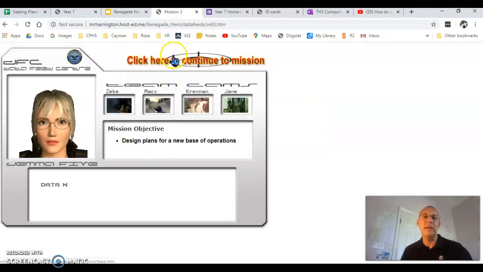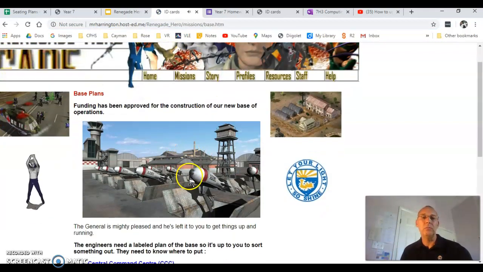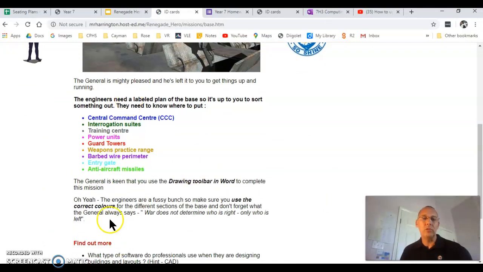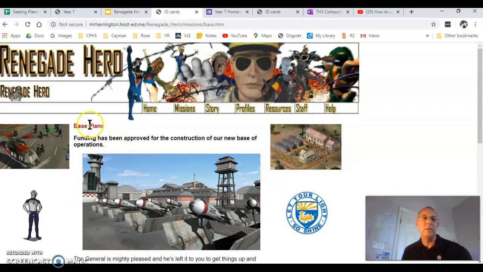Just click on it and there's some more instructions. There's the instructions. You must follow them. Create a document. If you can't do it, say for some reason you don't have Microsoft Word, do it on Google. Do it on Apple Word. Do it on any document you wish. The choice is yours. Do the work. Save it to your folder. It must be on your PC, saved with a proper name. For example, call this one base plan, but save it in your Renegade Hero folder.